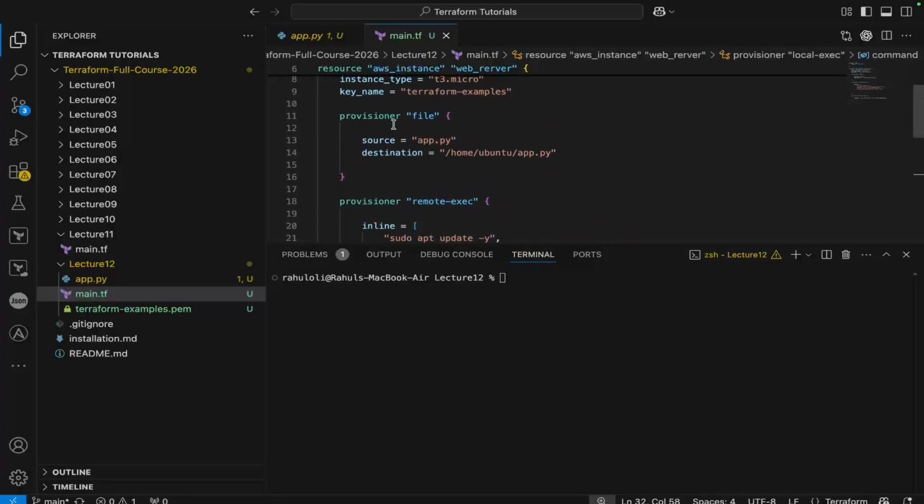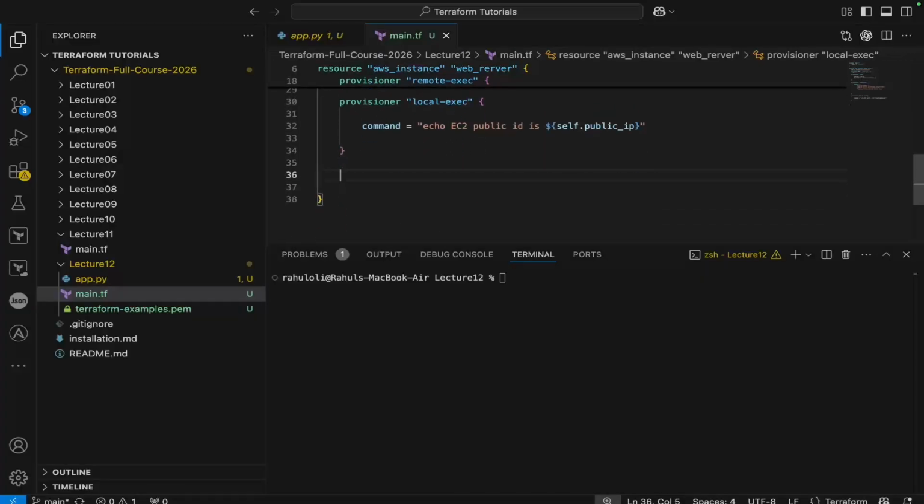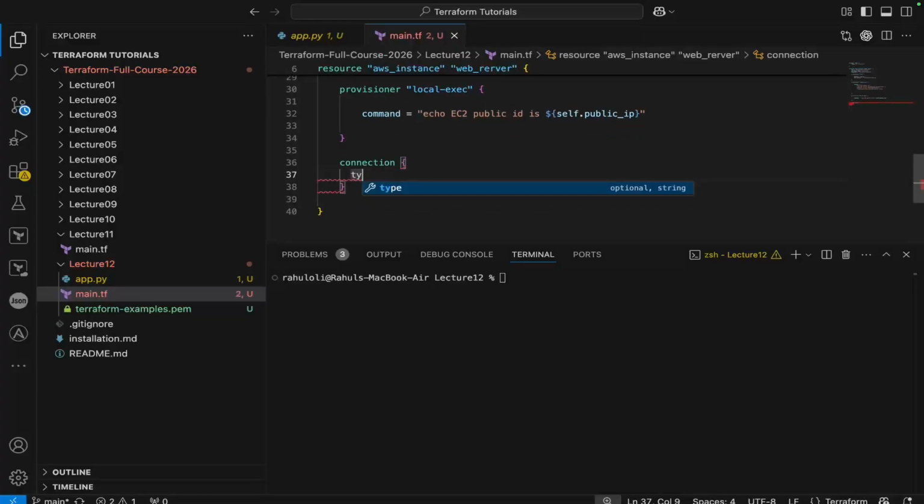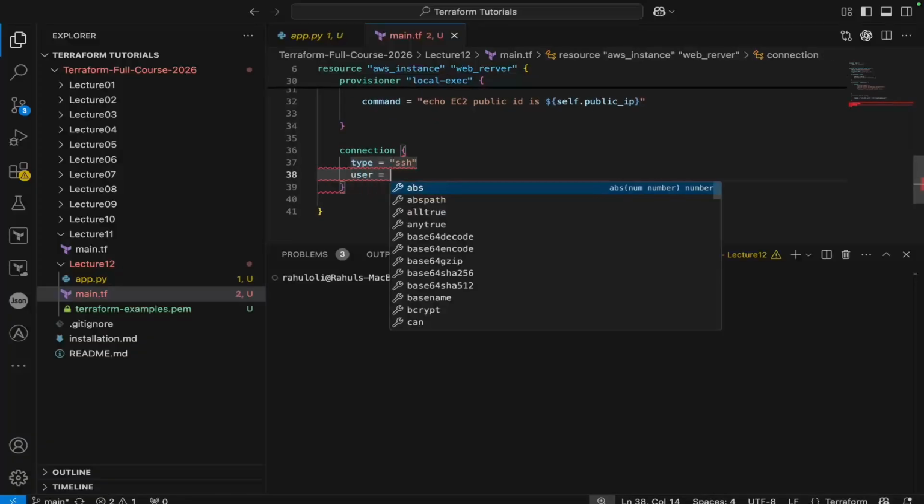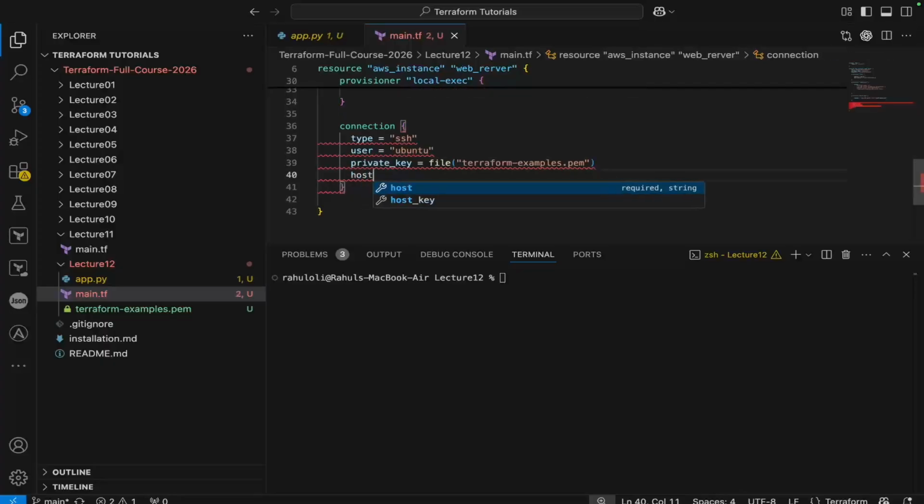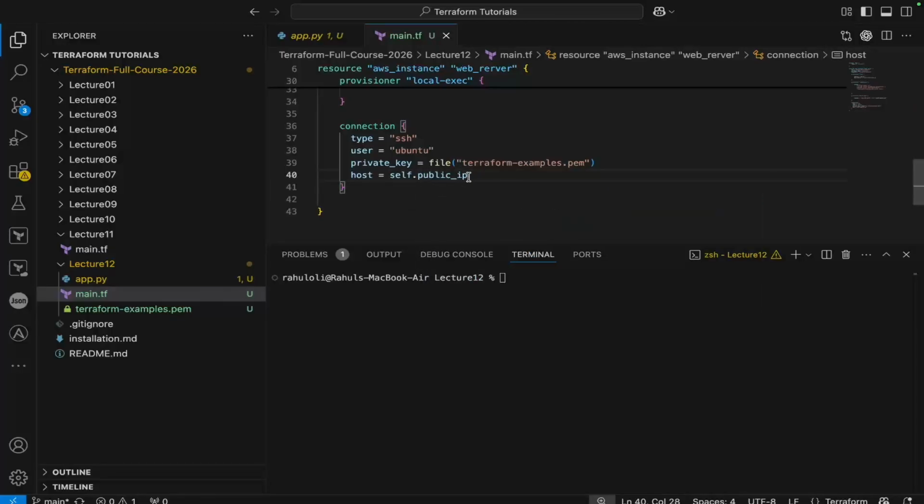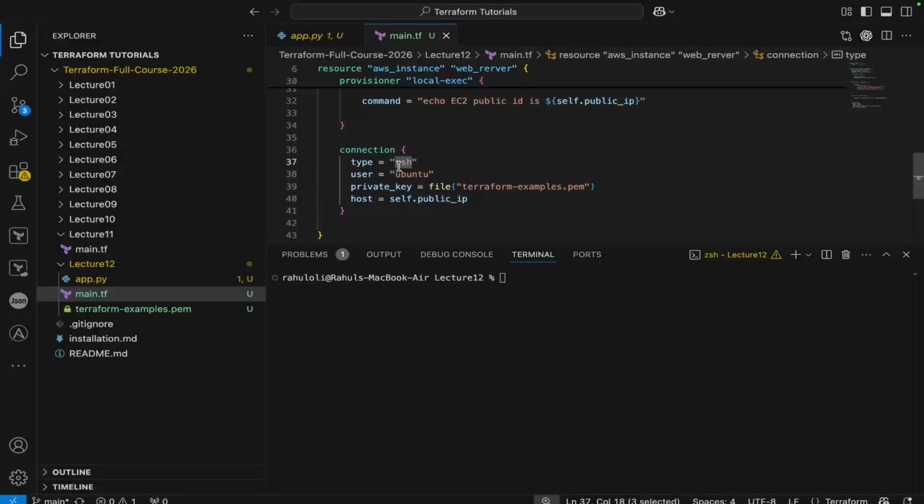Now, to copy my file and to make the remote execution of all of these commands so that the dependencies get installed, I need to add a connection. We have seen in the example, the type will be ssh, it is auto completing. Next is user, and our user is ubuntu. For the private key, I will use the file function, and the file name is, we know very well, terraform-examples.pem. Okay, I must not mistype it. And the host is self.public_ip, so the public IP of the instance will be used for SSHing into my instance.